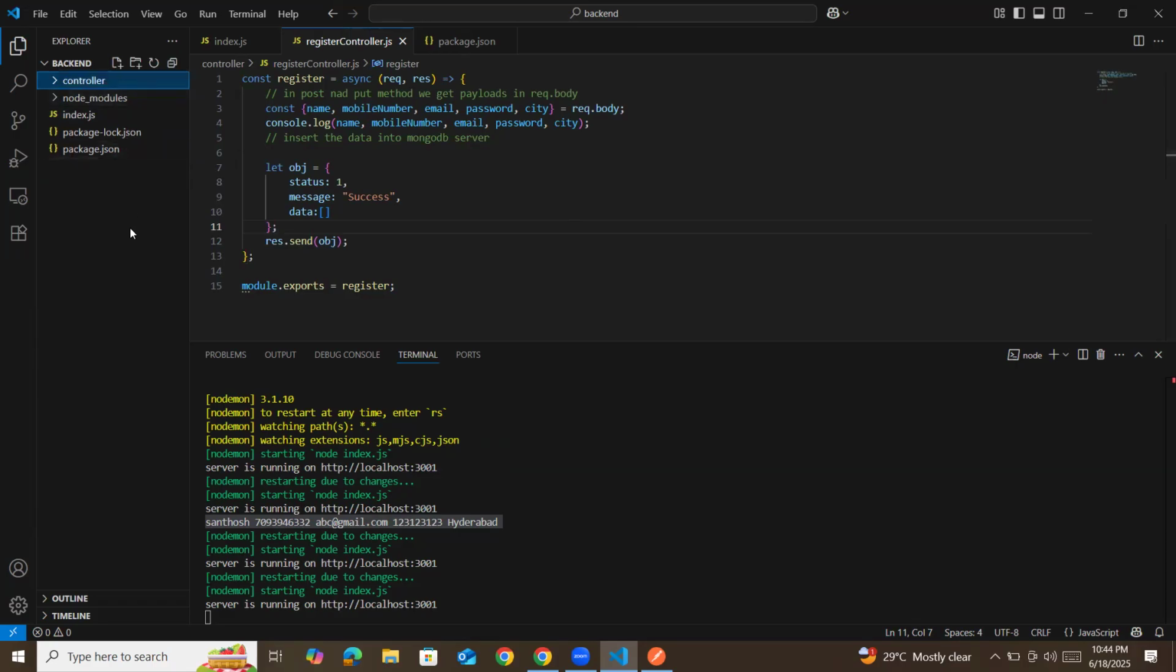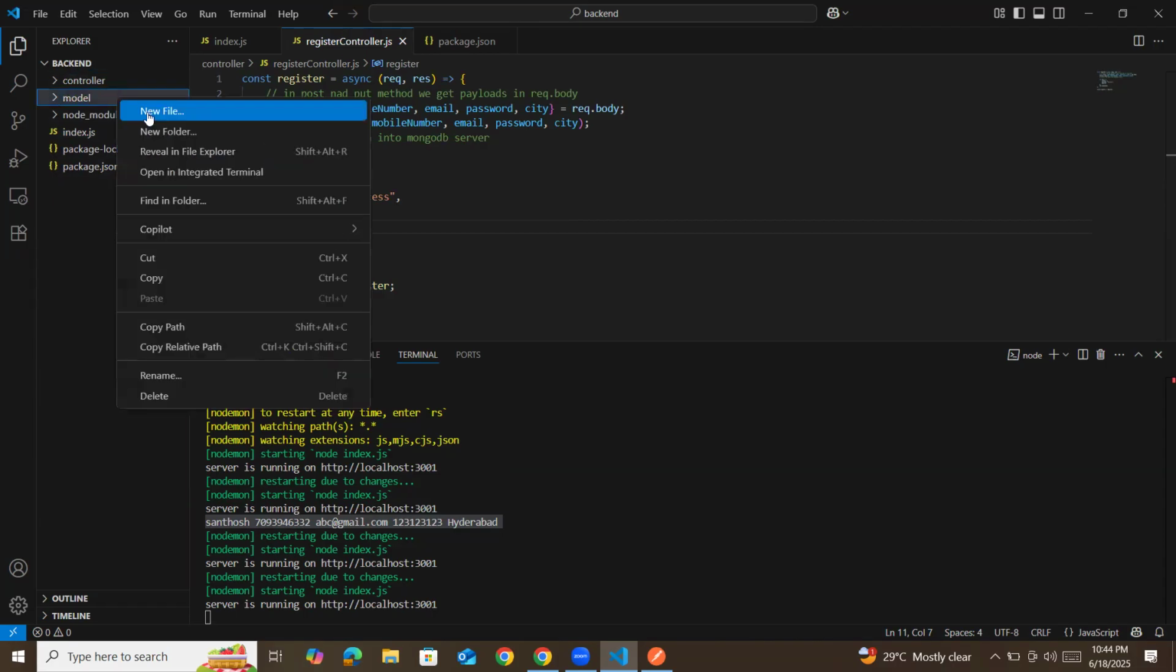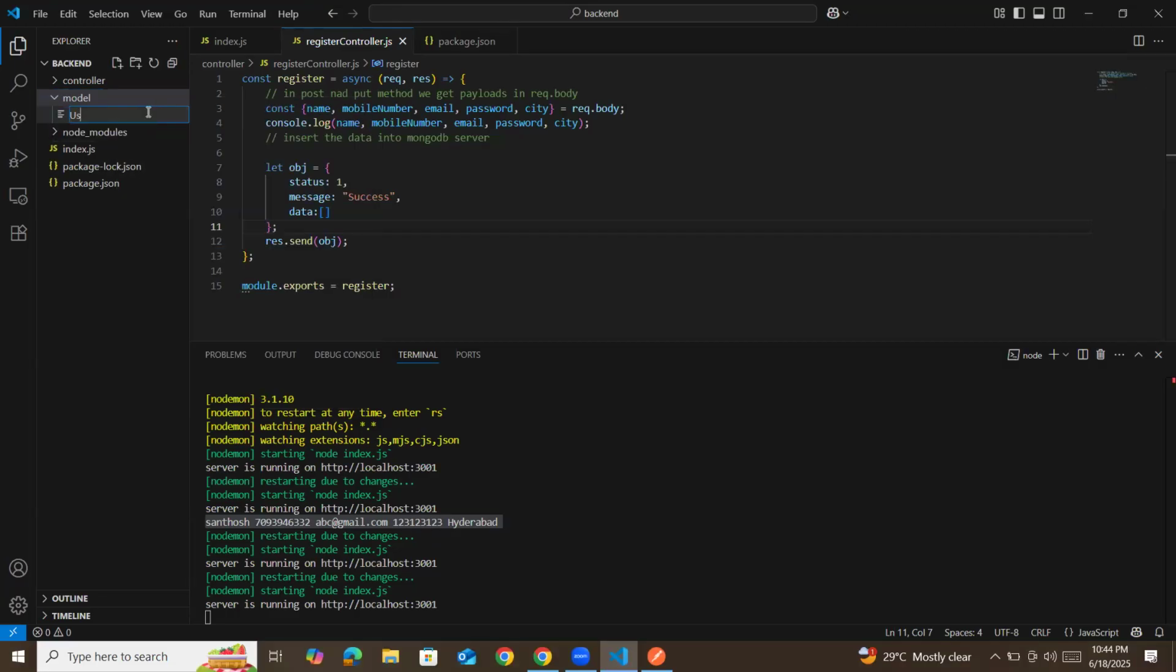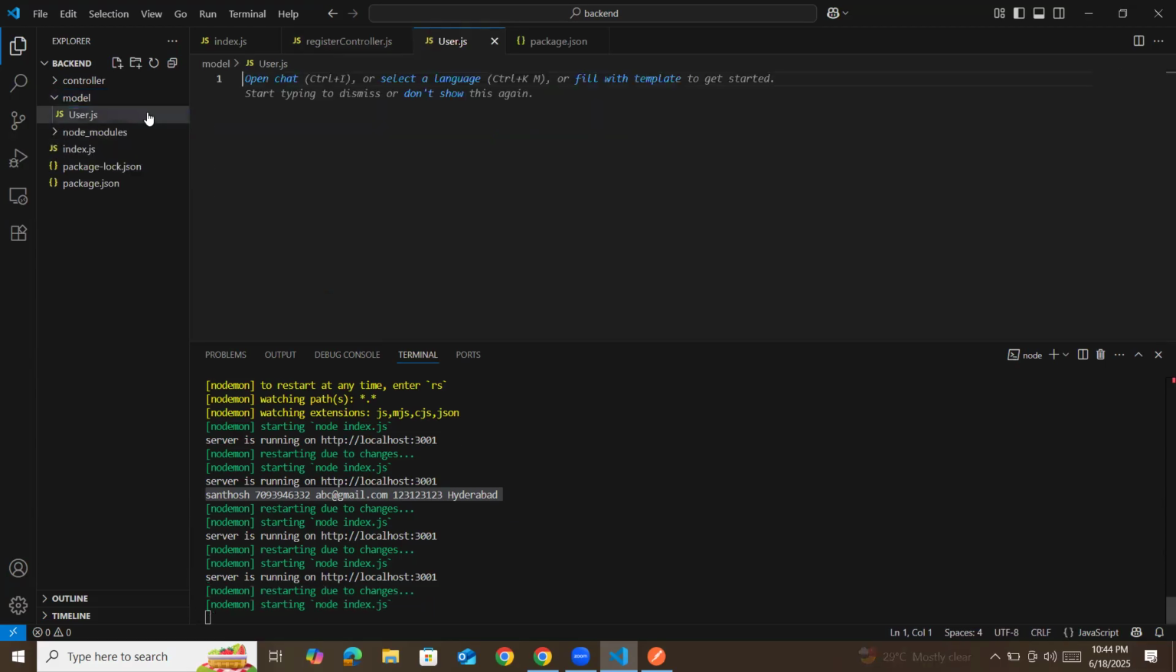So let me create a model. There is a folder called model. Models, yeah, model, it's okay, model. So inside the model folder, let me create a model file. I'll say user, okay, user.js. So this will be my model.